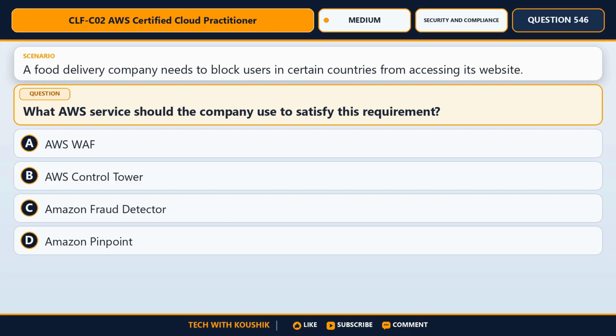Question number 546. A food delivery company needs to block users in certain countries from accessing its website. What AWS service should the company use to satisfy this requirement? Option A. AWS WAF. Option B. AWS Control Tower. Option C. Amazon Fraud Detector. Option D. Amazon Pinpoint.